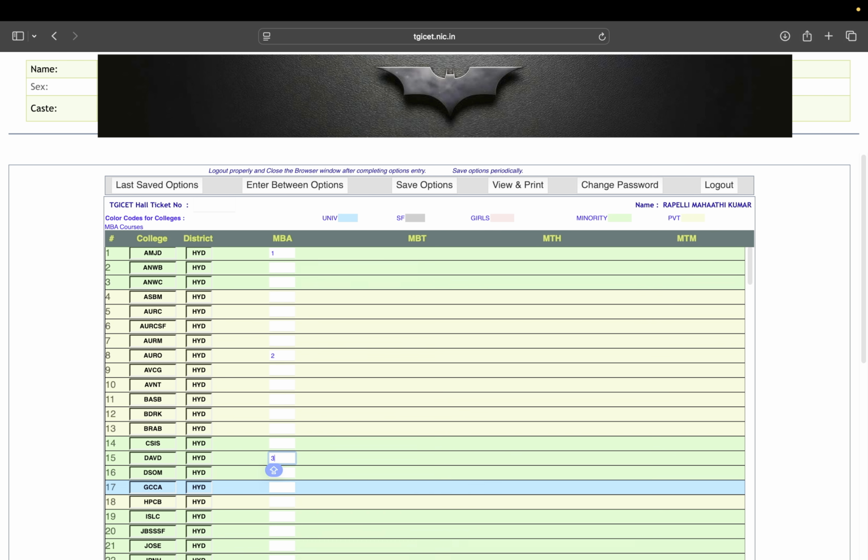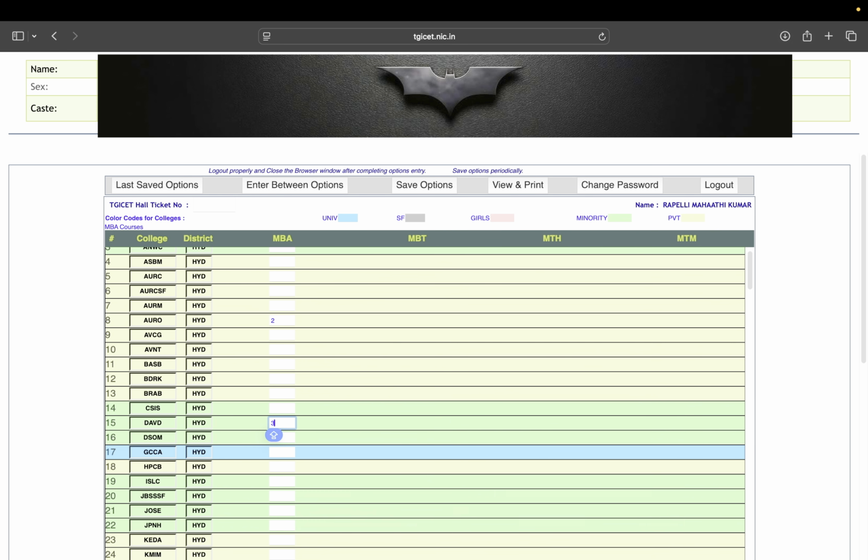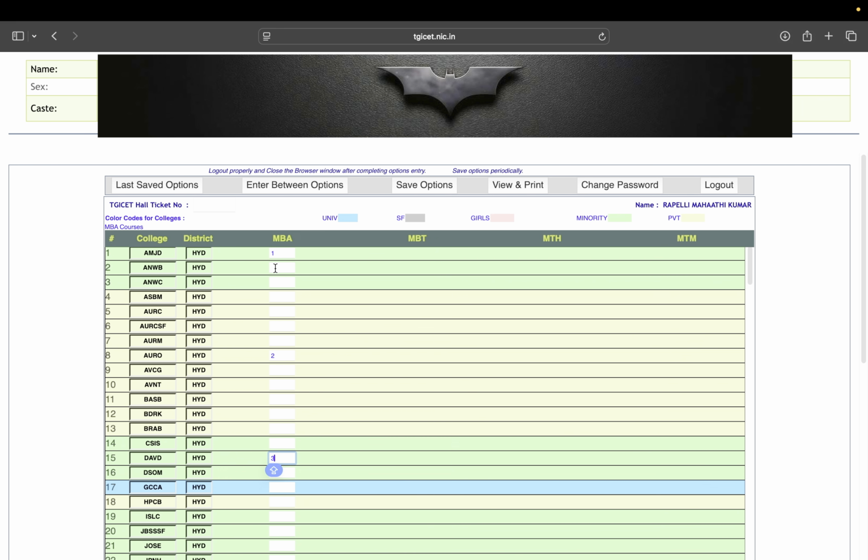Please keep in mind that if you are ready with the preferences, then keep the options as per the preference. Don't start 1, 2, 3, 4, 5 like this, and always go in alphabetical order. Don't change your order.